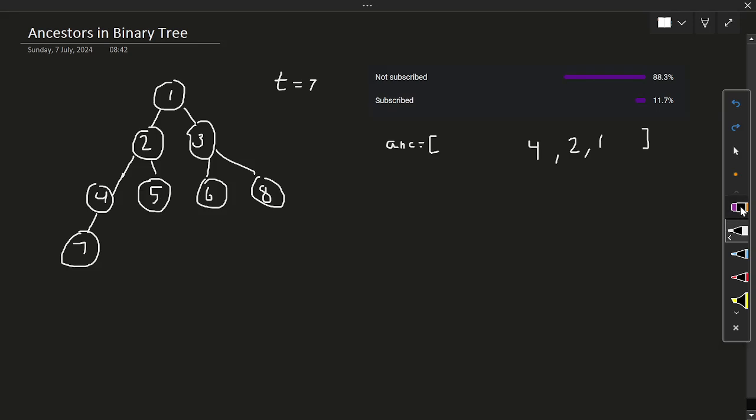So let's change the test case now. Suppose the target is 6 now. So we have reached till here. Then we have moved here. Is this the target node? No, it is not. So we'll add this node. Then check left hand side. Left hand side is null. So we will just return from here. Then we will go to right hand side. It is also null. So we will return from here.